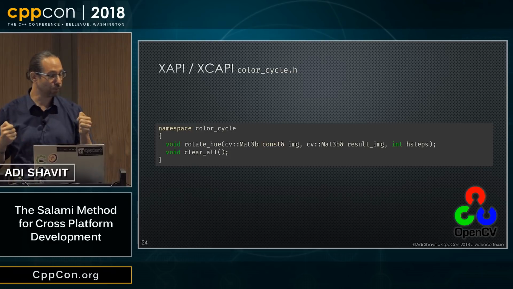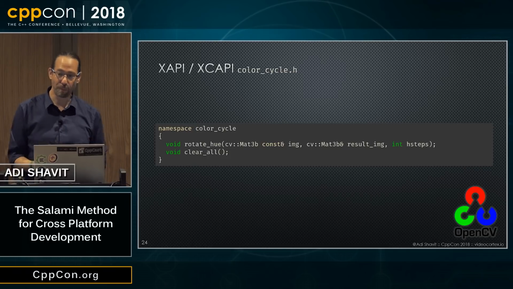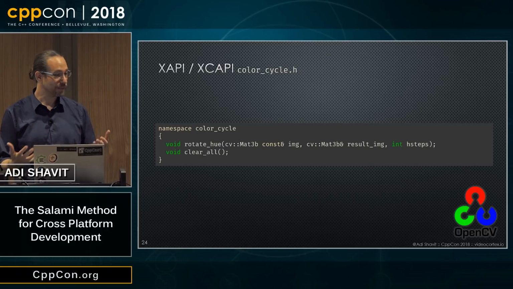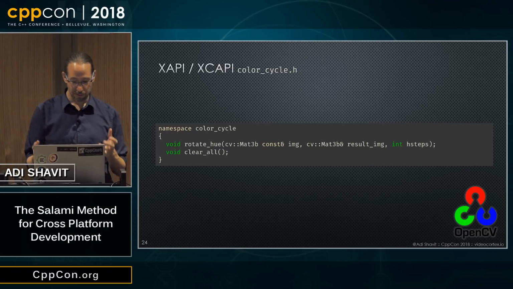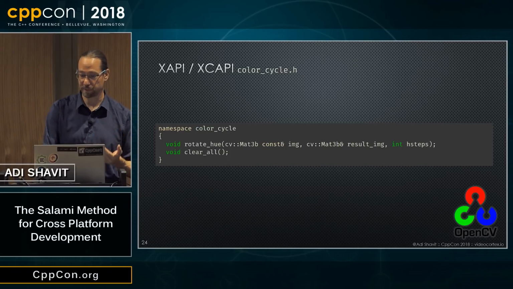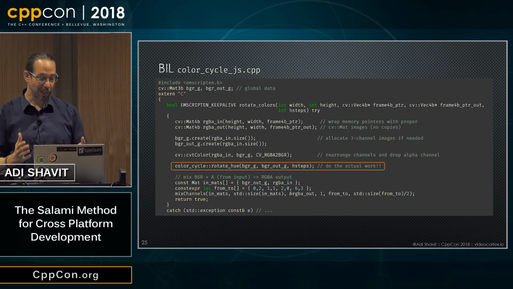But I had two targets in mind. I wanted it to run on Windows, which is the native place where OpenCV runs, and I wanted to target a new platform, the browser. So I'm going to put the conversions inside the browser specifically. So we come to our next layer.